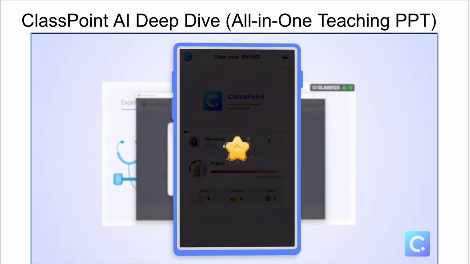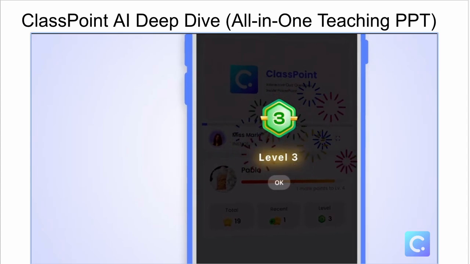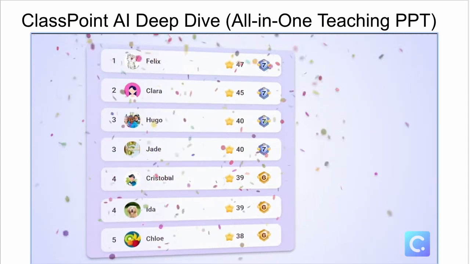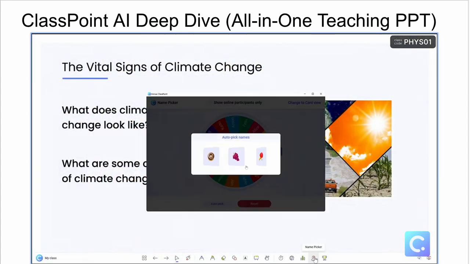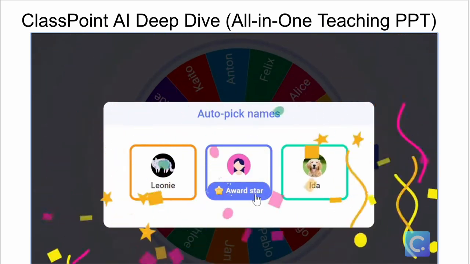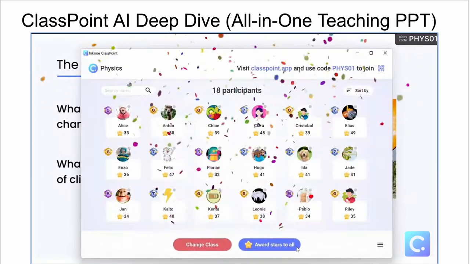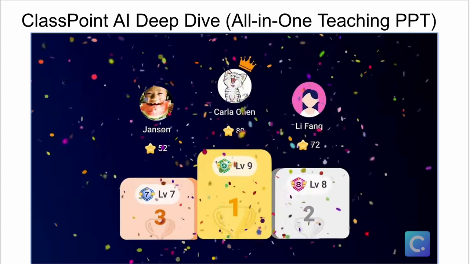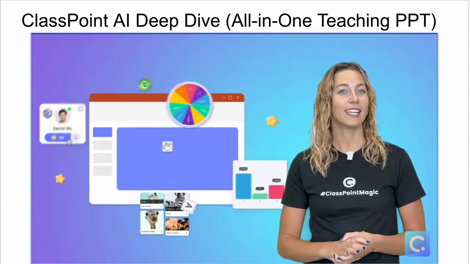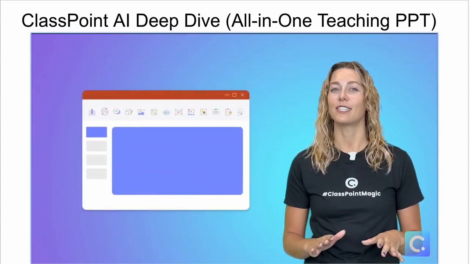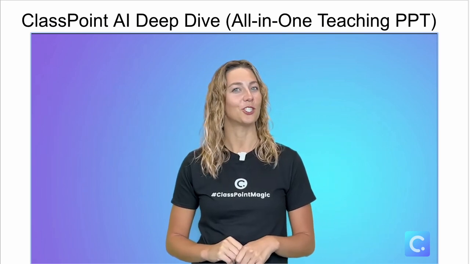As they earn stars, they can unlock levels and badges and view their saved progress in the leaderboard throughout every session. Freely award stars for questions, participation, or in-person activities to spur on motivation and competition through gamification. With all these audience engagement tools, I wish you endless success in transforming your presentations and supercharging your teaching.